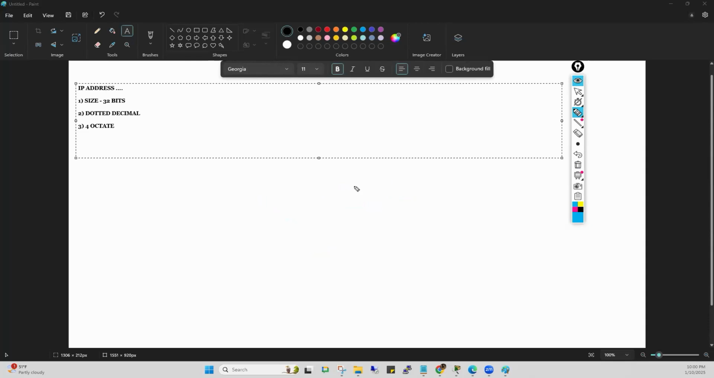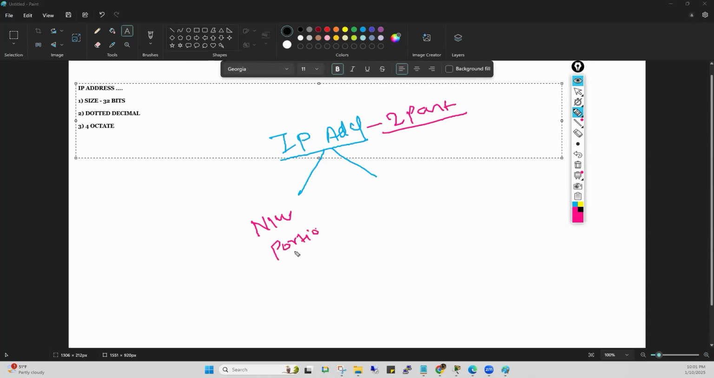Now, next one. An IP address is made up of 2 things. Please remember, in an IP address there are 2 parts. One part is called the network portion, and the second part is called the host portion. So please remember, an IP address is made up of 2 parts: the network portion and the host portion. Clear, guys? I hope you understand.